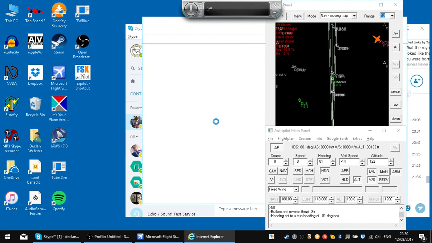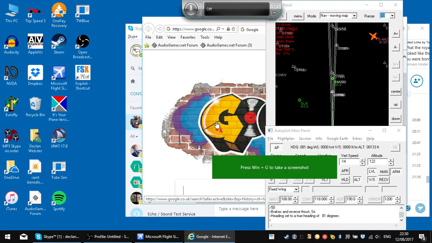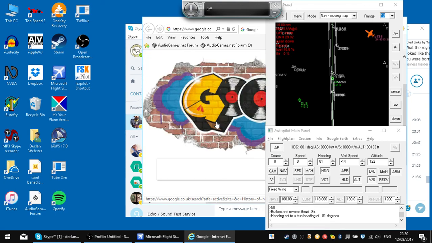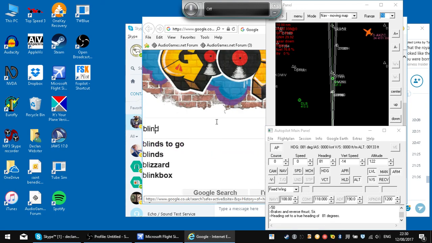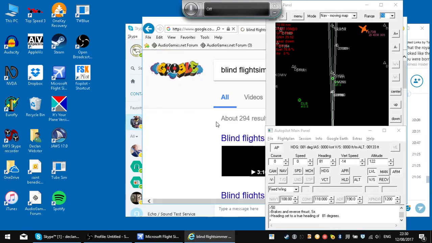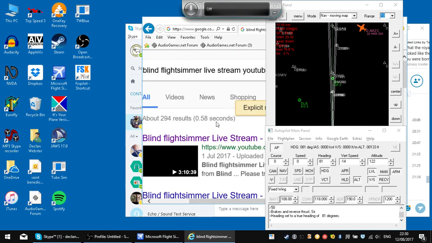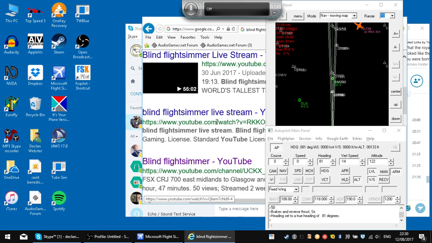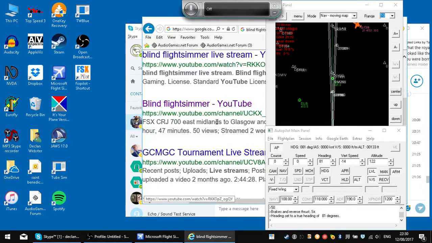Google. Search combo box editable. So it will be called, Blind Flight Simulator live stream YouTube. Main landmark, search results heading. Blind Flight Simulator live stream dash YouTube, visited link, heading level 3. Hang on.